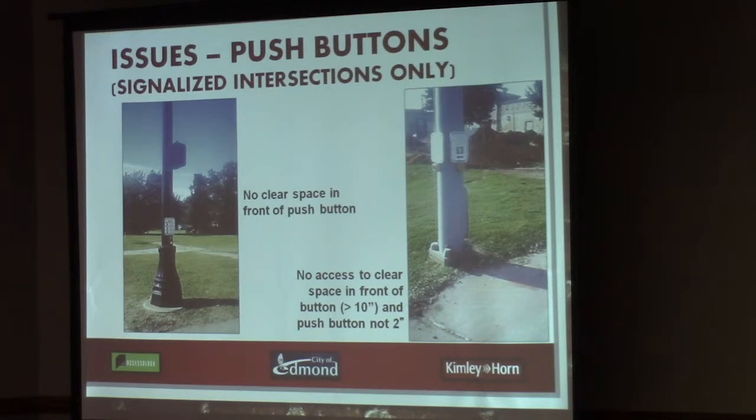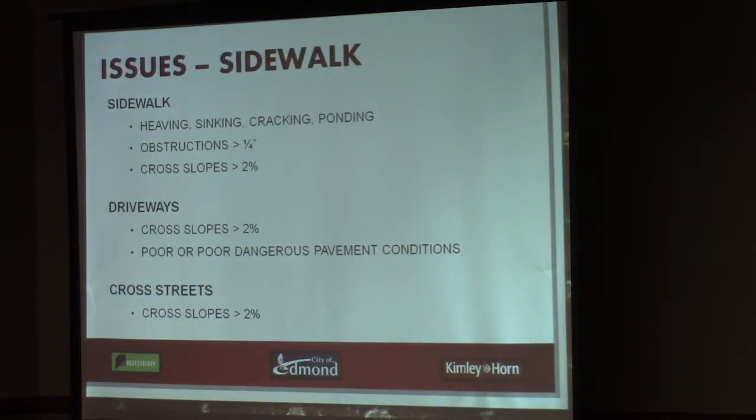More pictures here about some of the push button installations, the things that we commonly see. There's a requirement that immediately adjacent to the push button, you need to have a clear space right in front of the push button. There's also a distance requirement: it can't be any more than 10 inches away from the push button. And it also needs to be level. We didn't show a picture of that, but sometimes you'll have steep grades there, and it can't be any more than 2% in any direction adjacent to that push button.